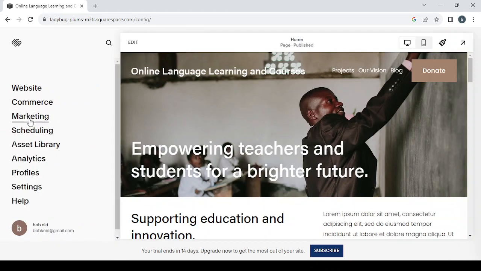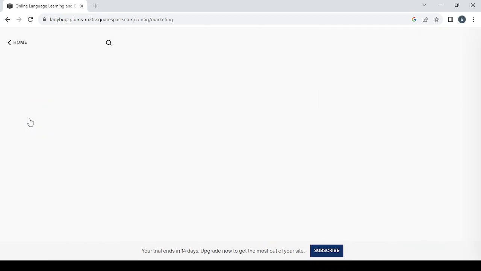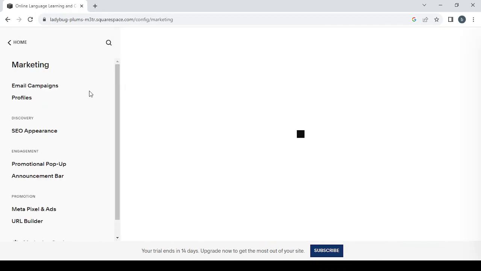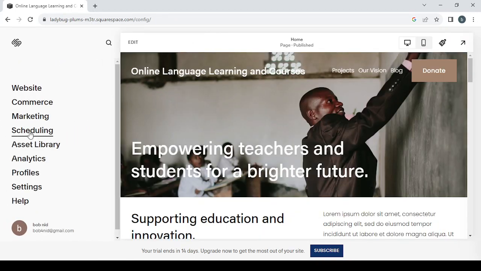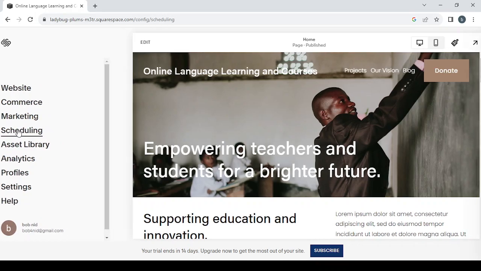Which is marketing. And from the name, it's pretty obvious that it's everything that is related with growing your audience. So here you can set your email campaigns, you can set your SEO appearance, your promotional pop-up, and your announcement bar. You can also set your pixels, your ads. So let's go back to the scheduling, and in the scheduling you can set your availability time and you can set your calendar.